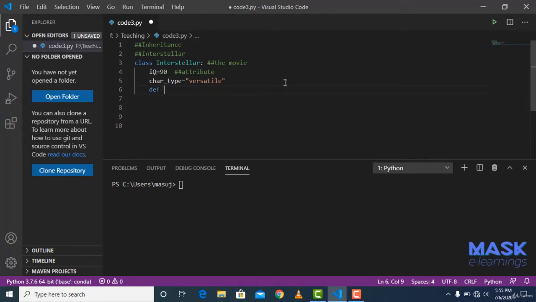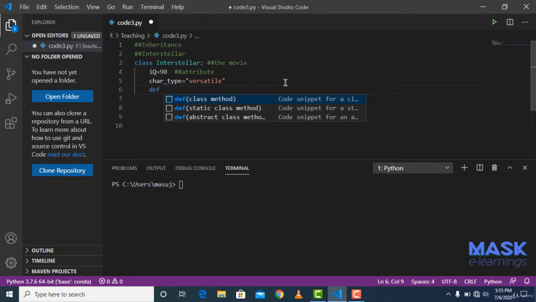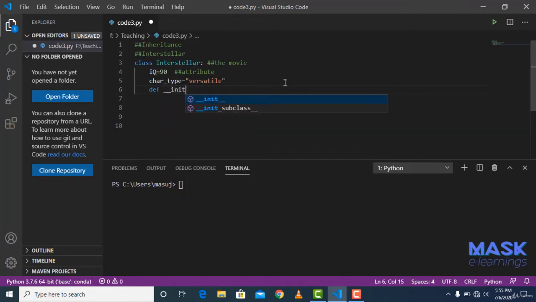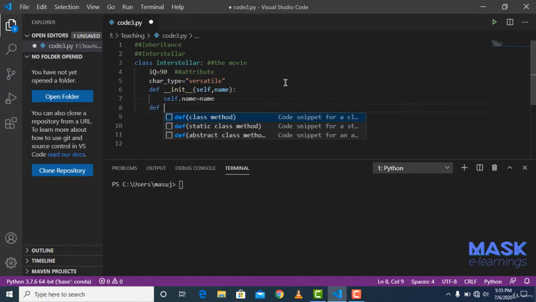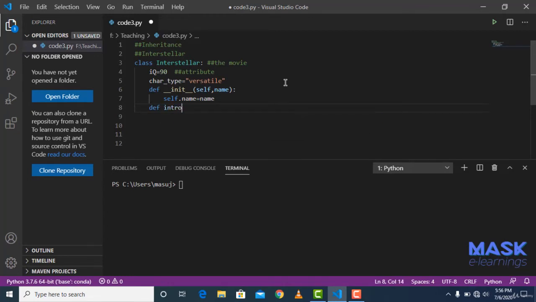After that, I'll define a method. Say def init. I'll modify the constructor for us. I'll say self, and I'll get the name of the character. The name of the character is the same as the object name. No worries. I'll get it as name, and I think name would be enough. I'll put a colon here and say self dot name equals name. And what do the characters do in that movie? Fine. So I'll say def introduce.